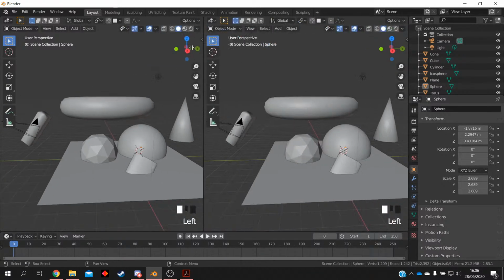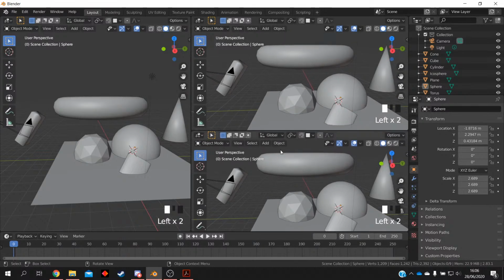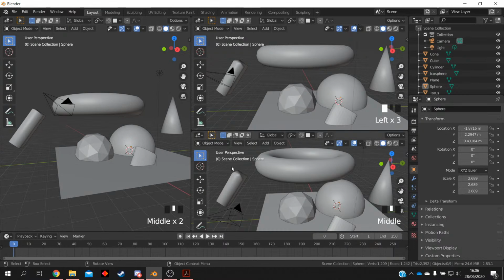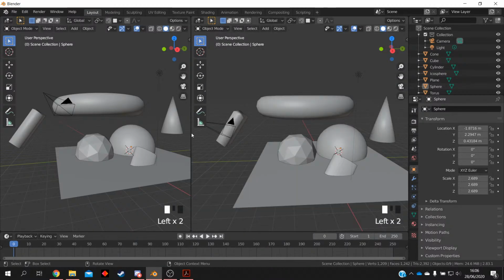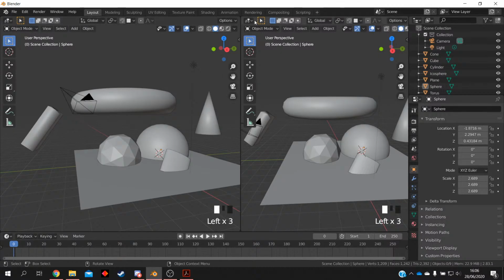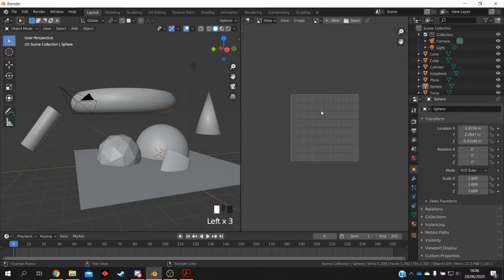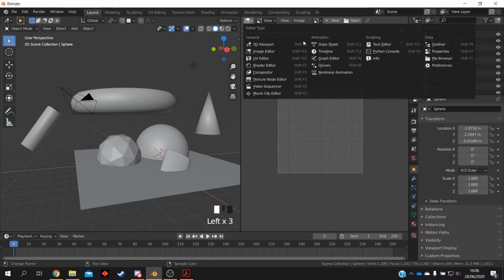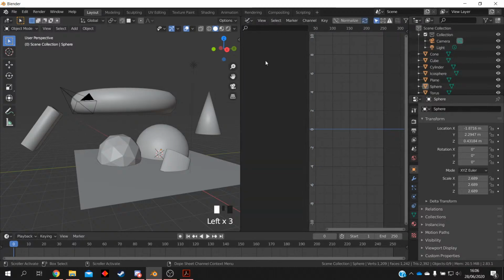If I have a quad view like this, or three, and I merge this one and this one, what would happen? I would get an L-shaped window. No, that doesn't work. Only rectangles. So that's really nice for when you're working here and you want to maybe have an image editor open, or maybe your graph editor for animating stuff.